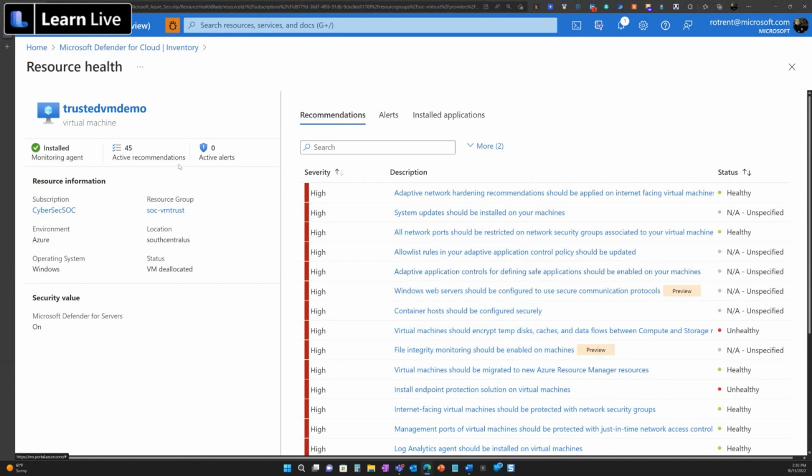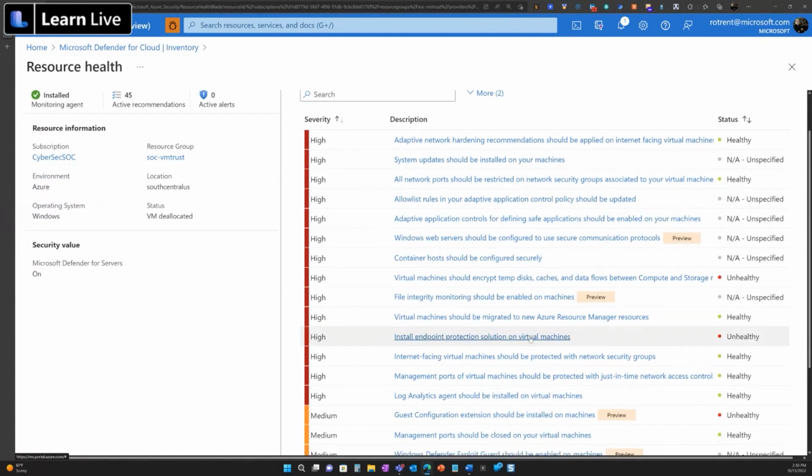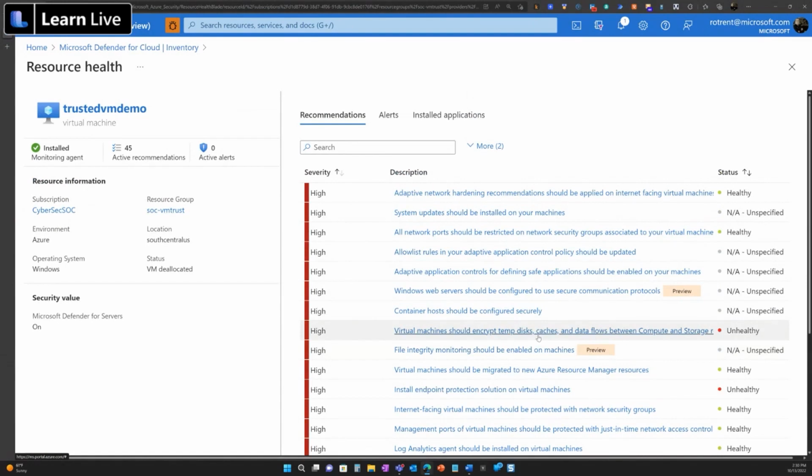If we look at this virtual machine that we have within this environment, we have all of these recommendations that we can filter through. Some are healthy, some don't apply. We see a couple of things here that are unhealthy, right? We talked about those recommendations for those gaps, the things we need to do for this resource. We can get some additional reporting, but this is a great way to look at this specific device and figure out what the situation is.